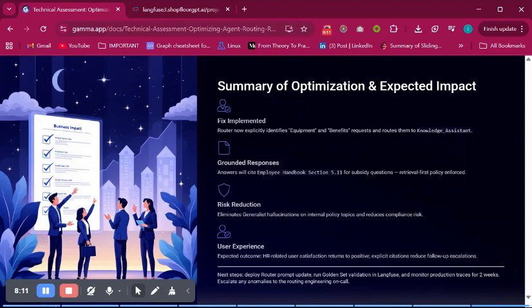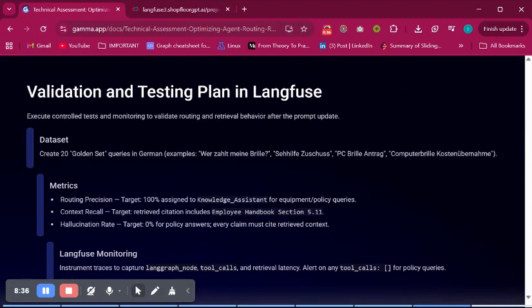And most important of all, the user experience. The expected outcome after this fix is that HR-related user satisfaction returns to positive, and explicit citations reduce follow-up escalations. Our user will be satisfied with the response that the AI agent has given. So this was the fix that I have applied.